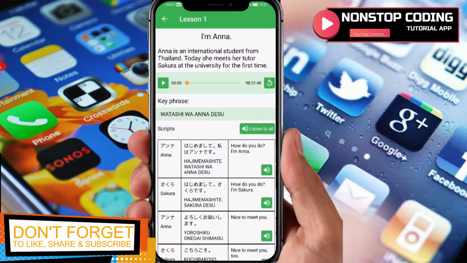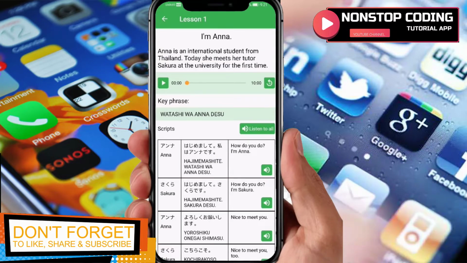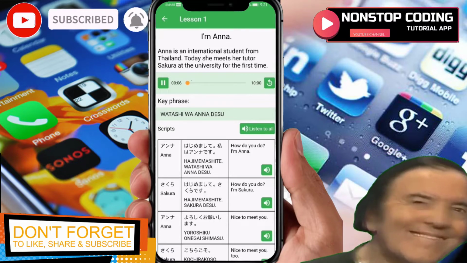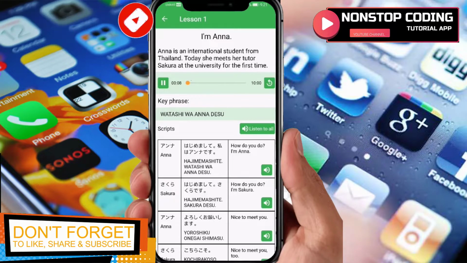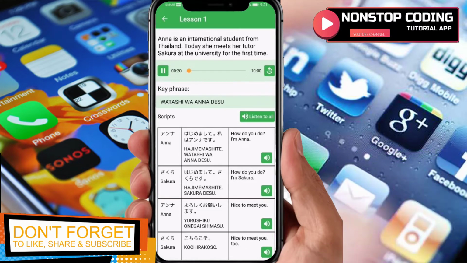So you will be able to hear a conversation by tapping the play button here. Anna is an international student from Thailand. Today she meets her tutor Sakura at the university for the first time. So you will be able to listen to a conversation between Japanese people. So here, as you can see, it's an introductory.